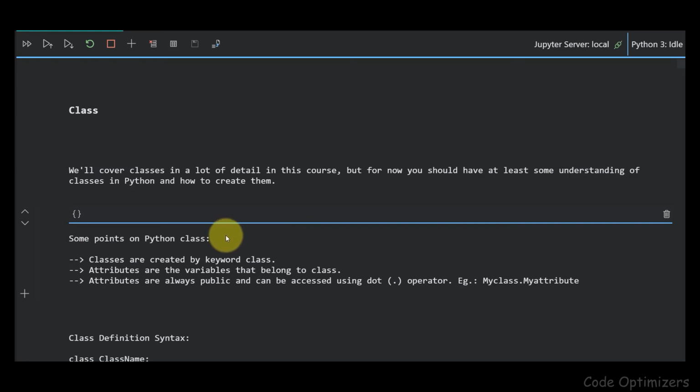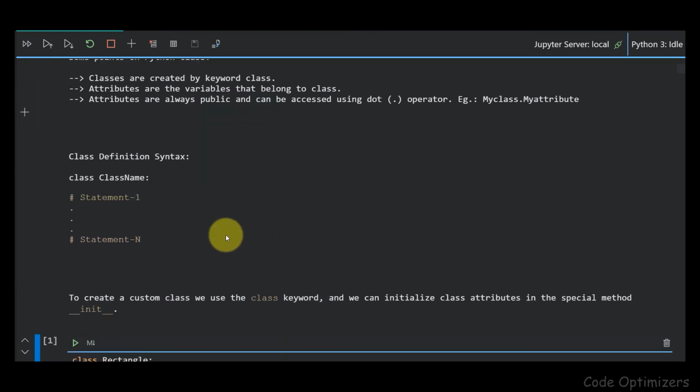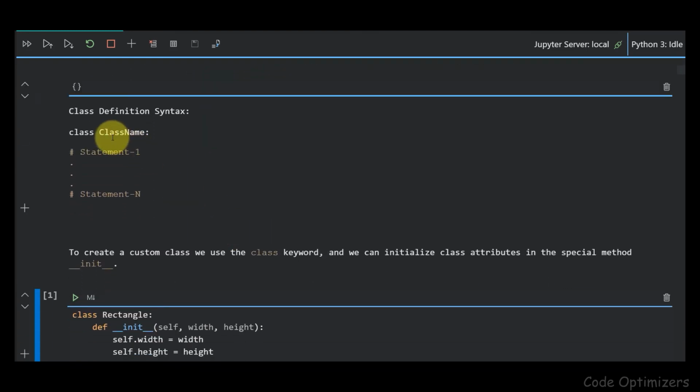Now let's see the syntax to create a class. It's easy. Use the class keyword and give a name to the class. The naming convention we have seen in a previous video. Class keyword, the name of the class, and at last using a colon start the body of the class. So what we write below here with the indentation is a part of the class.